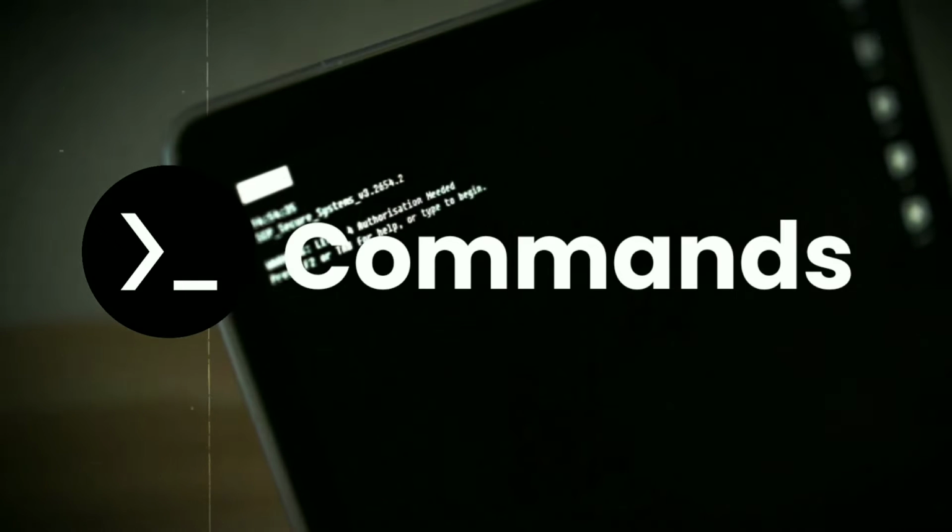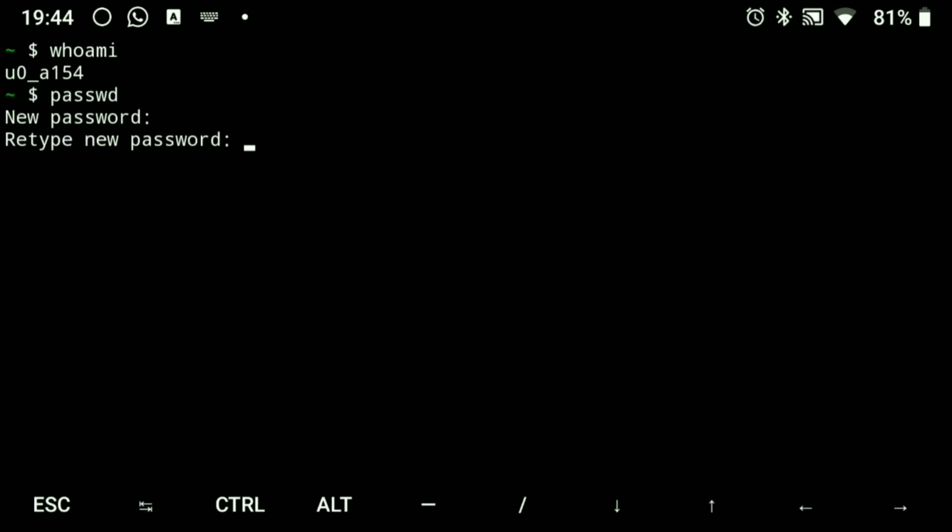Here are the top 40 Termux commands you need to know. If you don't know who you are, execute whoami. This will tell you your username. To change your password, execute passwd and set your password. Use mkdir to create a directory.